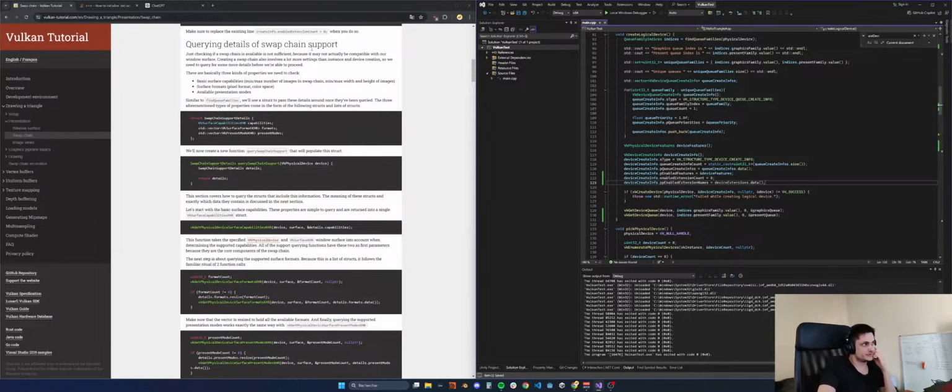Alright, so querying details of swap chain support. Just checking if a swap chain is available is not sufficient because it may not actually be compatible with a window surface. Creating a swap chain also involves a lot more settings than instance and device creation. Well, that's great, because I really thought we didn't have enough boilerplate code yet. So we need to query for some more details before we are able to proceed.